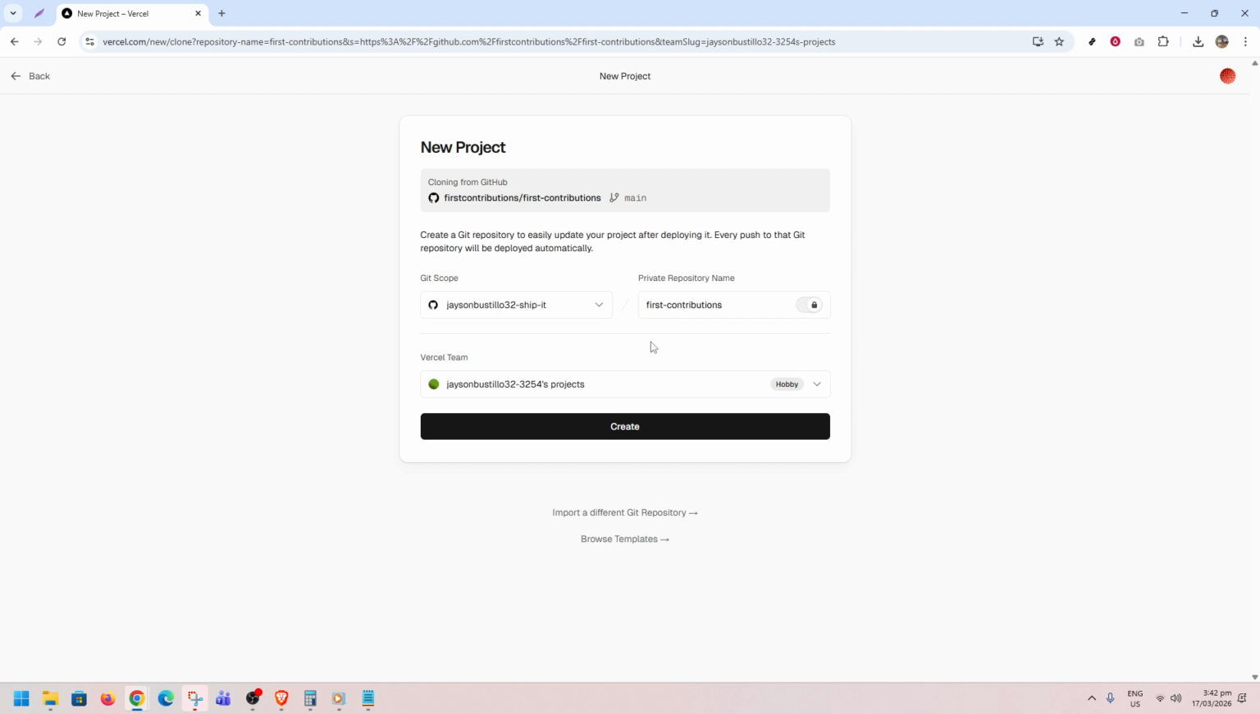Once the deployment completes successfully, click Create to finalize the project. This confirms the setup, saves the project to your dashboard, and gives you a shareable deployment URL. You can open that link to see your app live right away, and every push to your GitHub repository will now trigger automatic deployments. That's it.